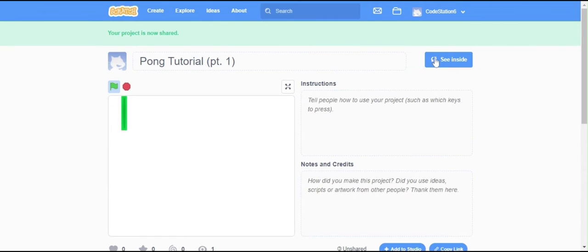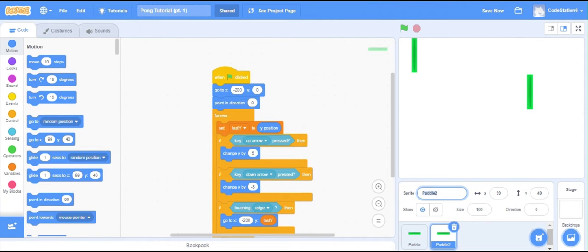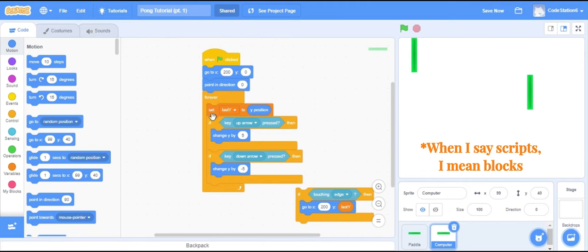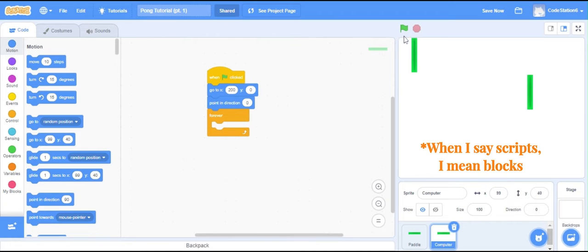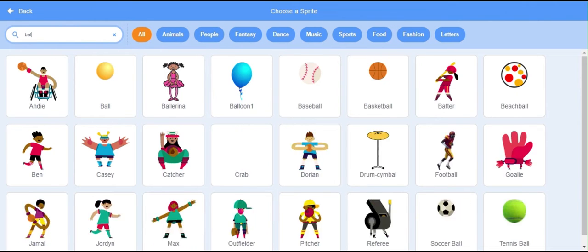Okay, good enough. Now we need to duplicate the sprite to create a computer paddle. However, initialize by going to x positive 200 instead of negative 200, and if we're touching the edge, go to x positive 200 as well. And remove the up and down arrow key scripts as well. Actually, remove all the scripts in there. Okay, well, we're already 2 minutes into the video, so let's start getting a ball sprite.